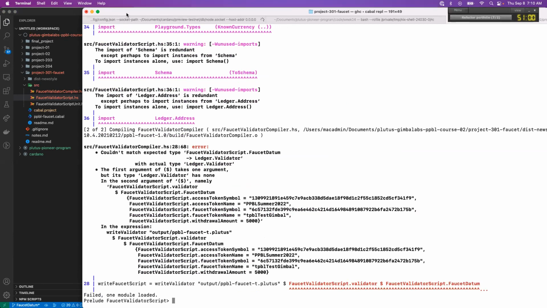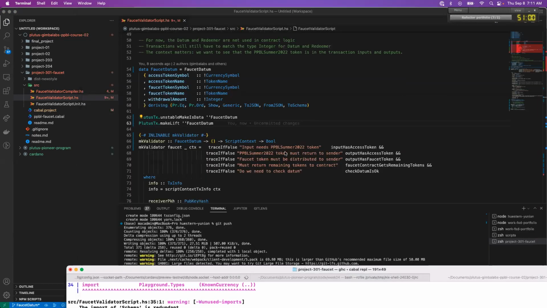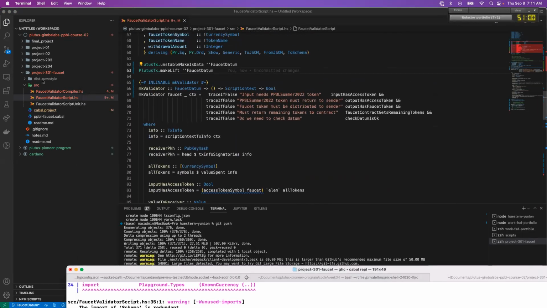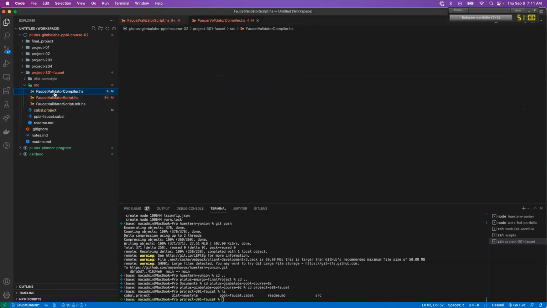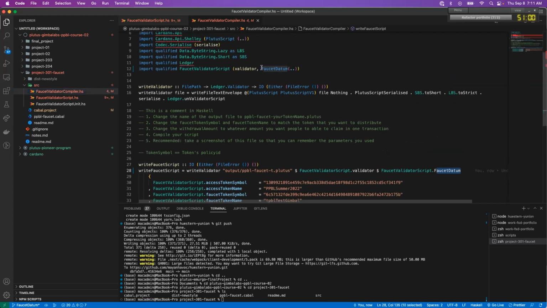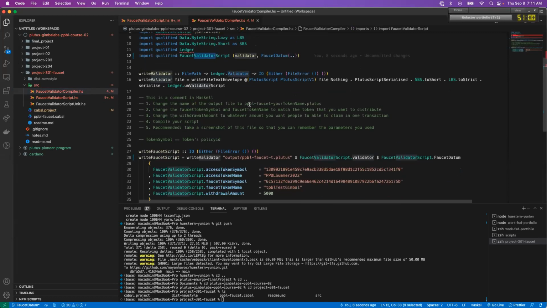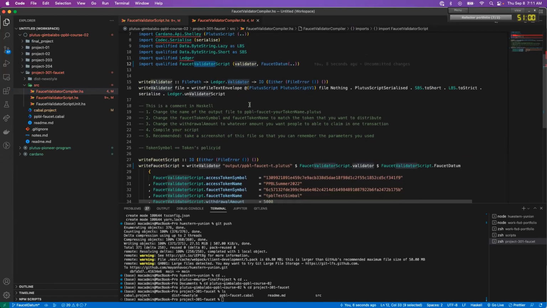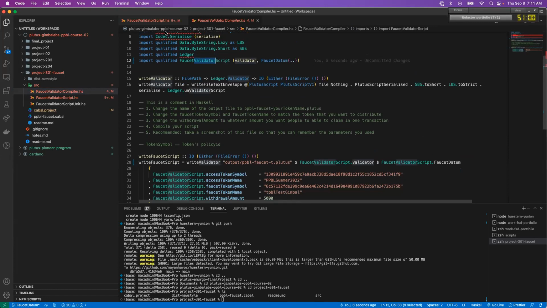The expected type takes a validator and the faucet datum as far as I can understand, because I'm grabbing both from this script, right? Oh, I know what happened. Okay, I know what this is. All right, let's go back to that error for just a second.